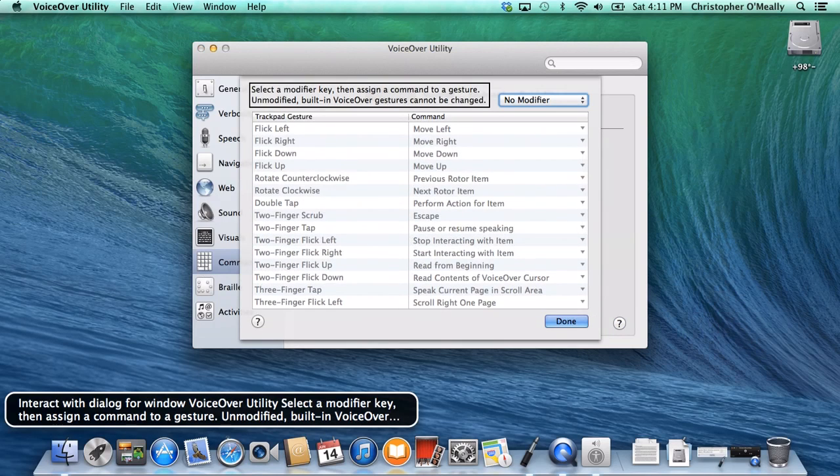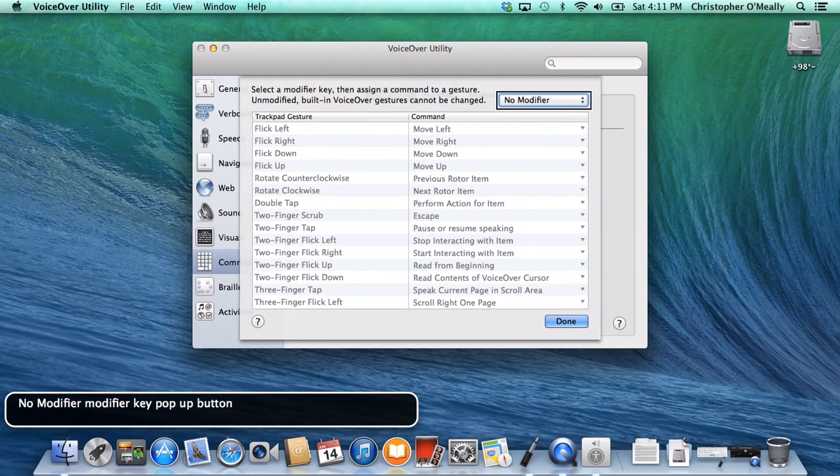Interact with dialog. For window, VoiceOver utility, select the modifier key, then assign a command to a gesture. Unmodified, built-in VoiceOver gestures cannot be changed. Select the modifier key, then assign a command to a gesture. No modifier, modifier key, pop-up button.